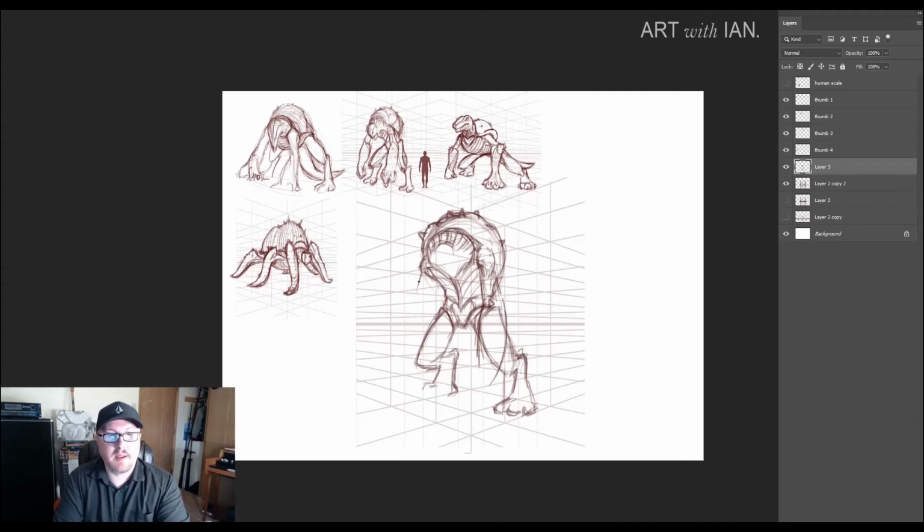Also, you'll probably notice that I'm being extremely loose, right? The idea of a tight drawing when you're designing, for me, doesn't make any sense. It's not what we're trying to accomplish right now. What we're trying to accomplish is finding the design that we want to actually work harder at tying down later.